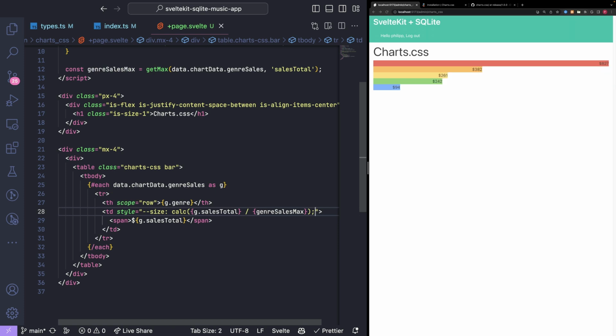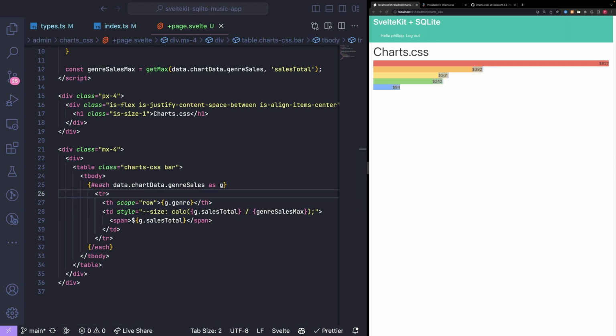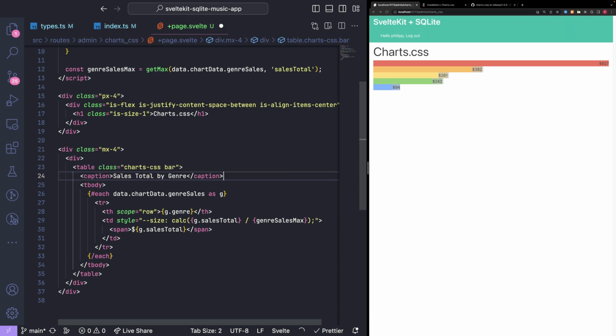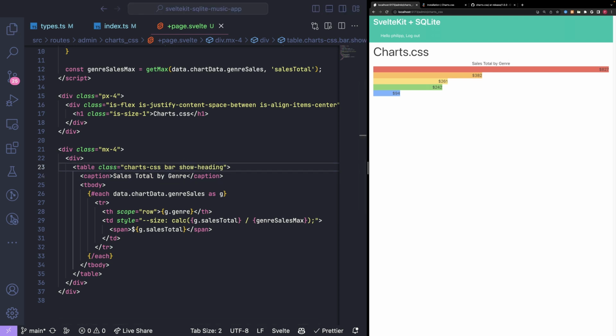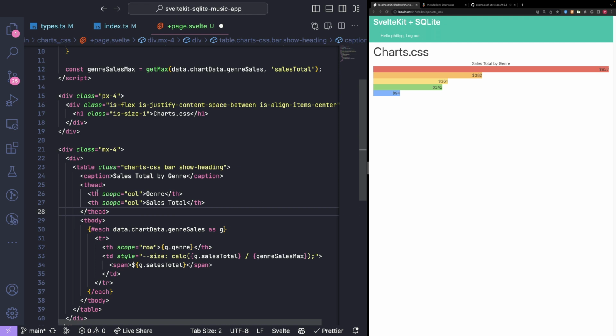Now you can actually see we already have our bars in the perfect width, the width of the bar now represents the value. And this is the magic of the framework, basically. What we can also do is add a caption here in the table. It doesn't show yet, so we have to add a class, show-heading, sales total by genre. We also want labels, so we can do that in the table head. So we have genres and sales total.